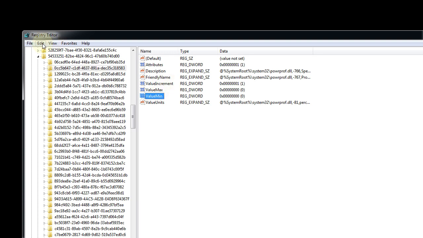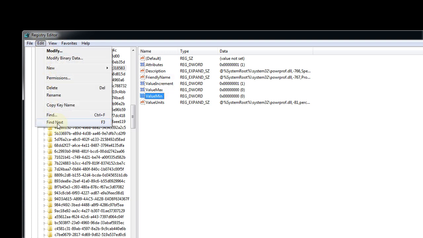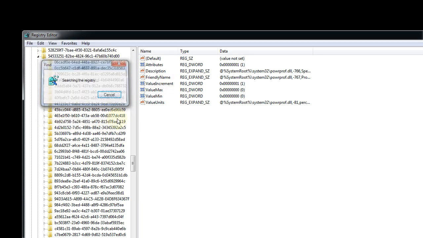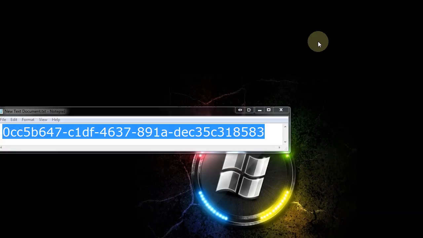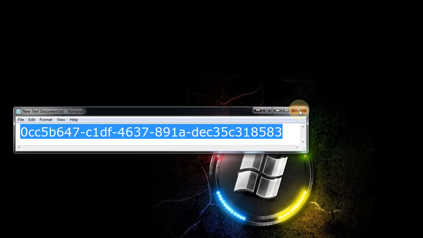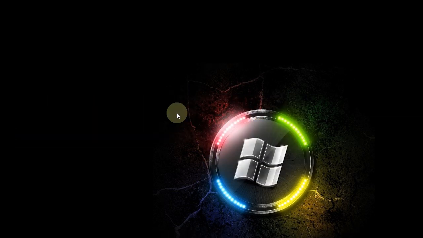Hit OK, and then go up to Edit again, and then hit Find Next. This is just going to search again for any copies of that registry. And you might want to do that 5 or 6 times and just make sure that all of them are set to 0. So once you're done, you can just exit out of that. And I guess we don't need this anymore. Don't save, I don't need that.